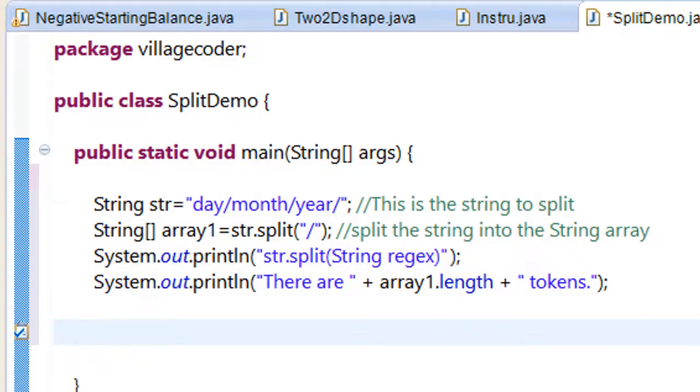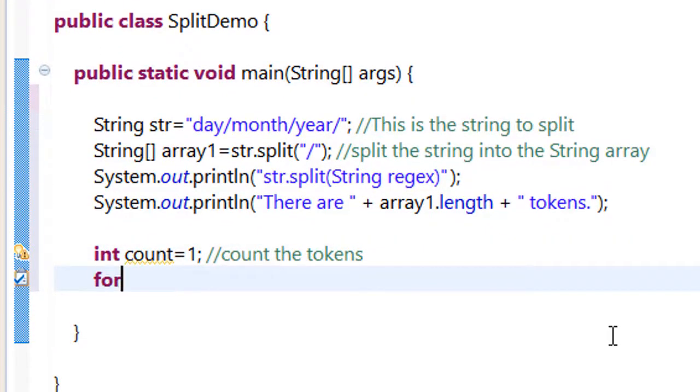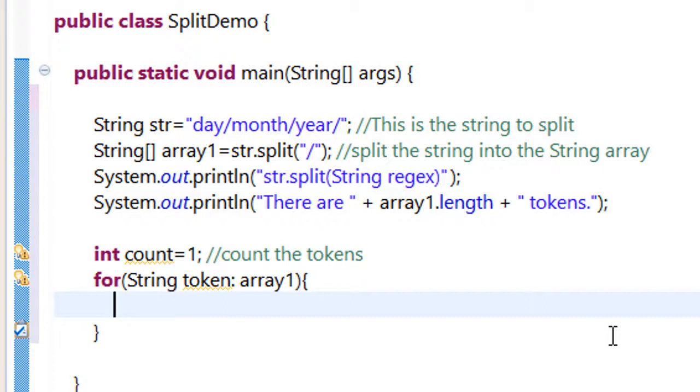Now the next thing I want to do is to count the number of tokens here. As I print out the tokens, I want to be counting them, like token 1, token 2. So I'm going to define an int variable called counts, and I'll initialize it to 1. I'll call the for each loop to cycle through all the tokens. So here I'll be going through the tokens and printing them one after the other.